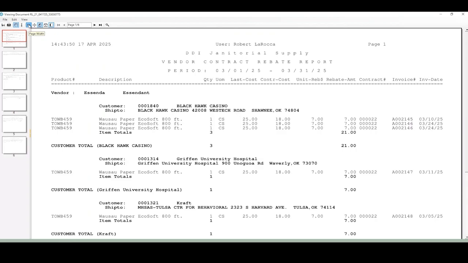So what you're going to see on the screen here is the system organizing everything by vendor. So you can see my Ascendant vendor here. For this particular vendor, Black Hawk Casino has purchased by ship to. These are the products that they purchased. They purchased this one product 3 different unique times. They bought a case at $25, where my into stock cost was $25. My contracted cost was $18. The difference between the two is $7. So we are expecting back $7 for each of these transactions, which is totaling 3 cases for $21 back.